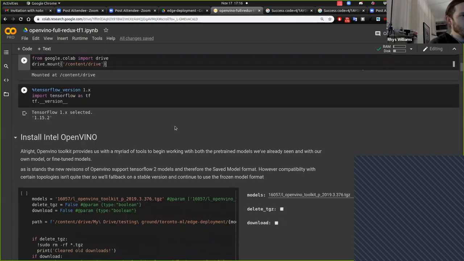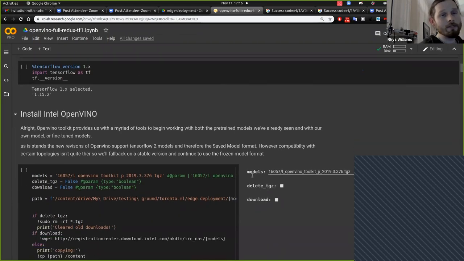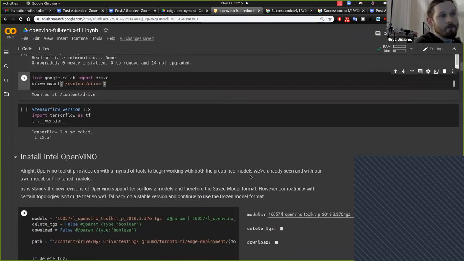Okay, great, we're back. And like I said, at this point, we're not going to run this cell. I should have taken it out, but I was debugging. OpenVINO is going to do it all for us. It's going to install all our dependencies. It's going to install specific versions of OpenCV, and it will install specific versions of TensorFlow and so on and so forth.